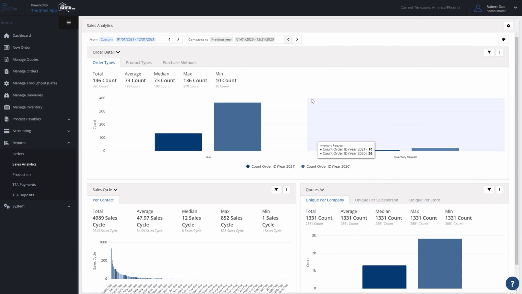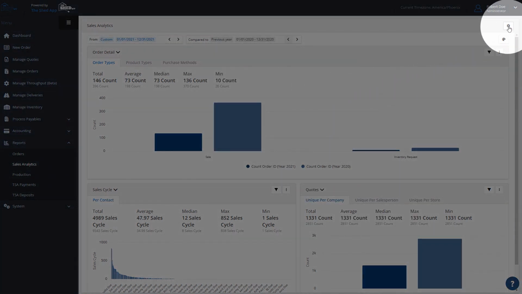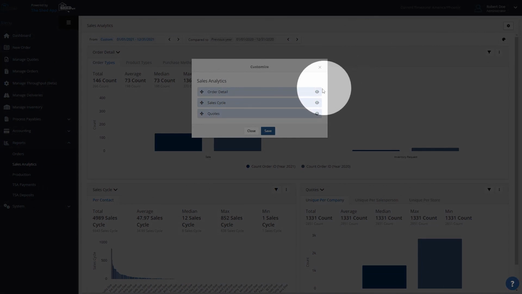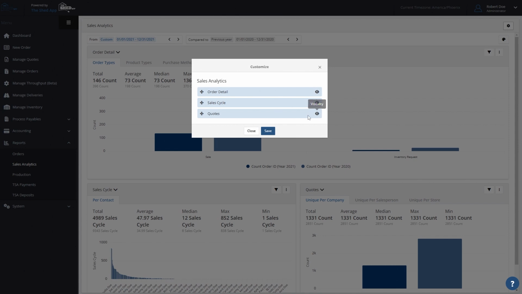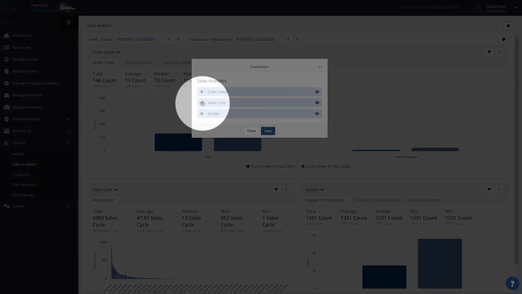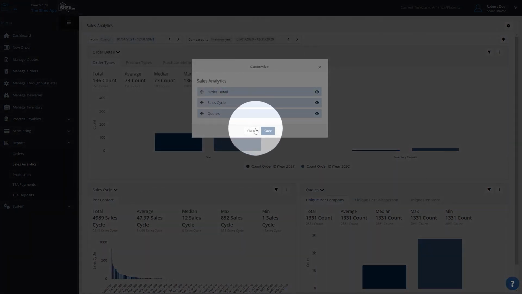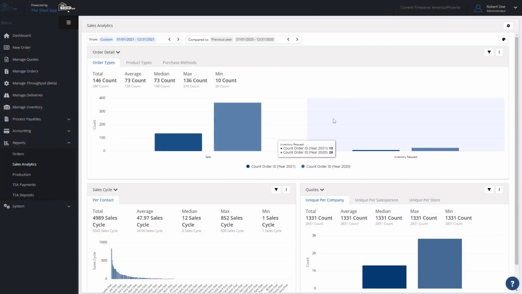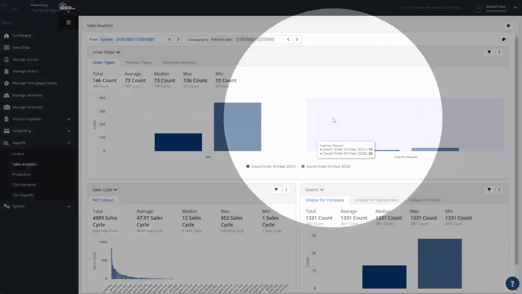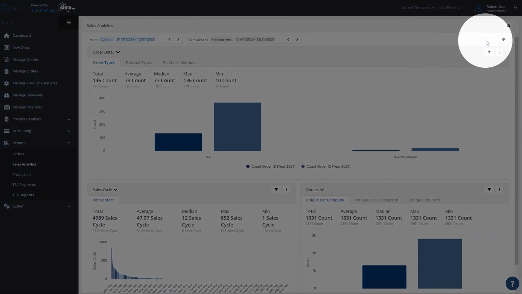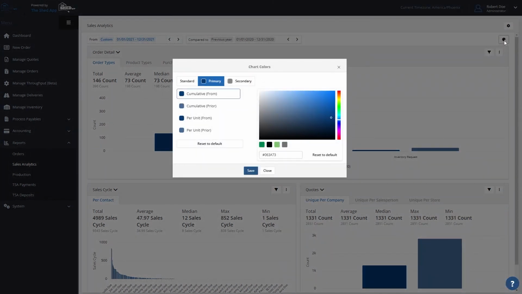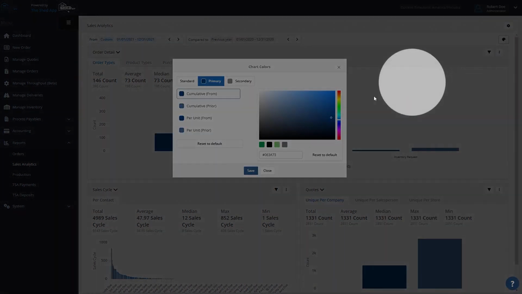Let's take a look at some of the functionality that we've added to this page. Again, similar to the dashboard, we can manage the charts that are displayed on this page by clicking here, and then determine which ones are visible by clicking on this icon to turn them on or off. You can also drag and drop the charts to reorder them to your own preferred layout. I'll close this customization window. And once again, similar to the dashboard, we can modify the color palette for these charts by clicking the color palette icon on the right. I'll close this window as well.